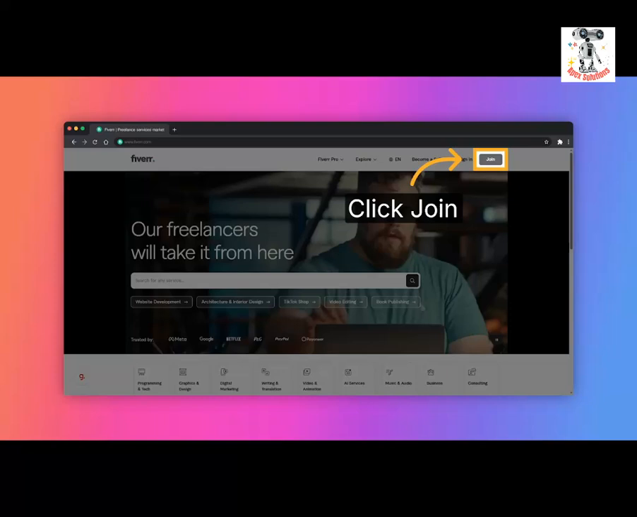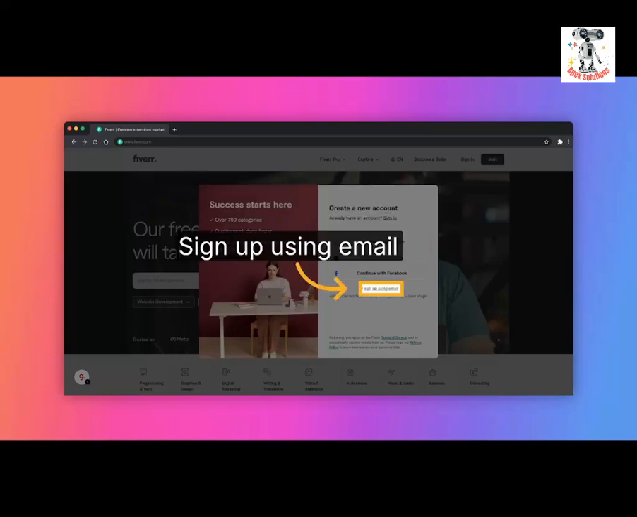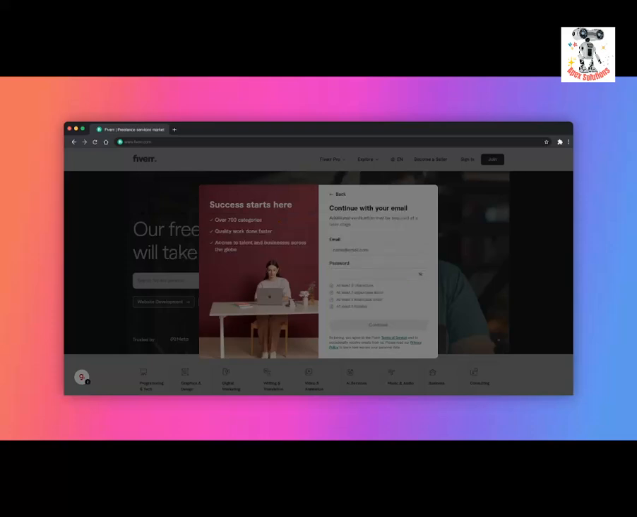Click the Join button. Click Continue with Google to sign in quickly using your Google credentials. Or click Sign Up using email to register with your email address instead of social login. Now that you've created your account, sign into your account to start browsing as a logged-in member.